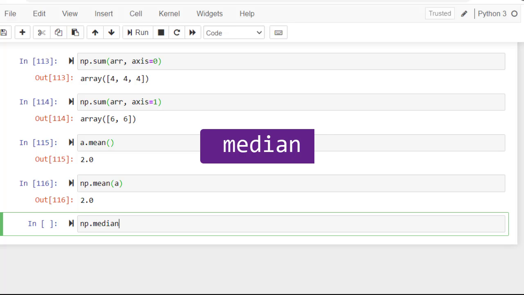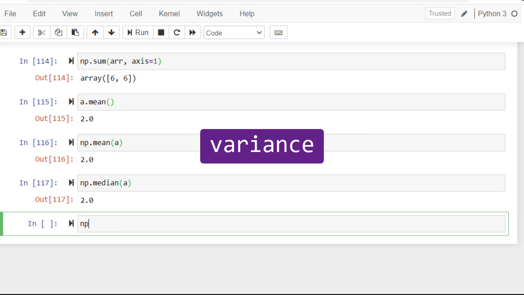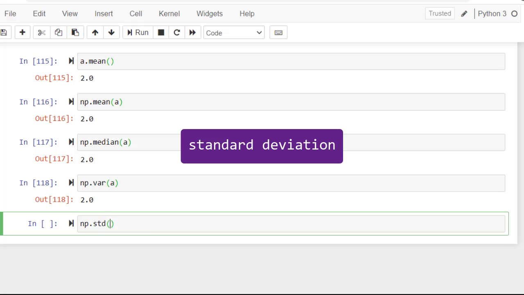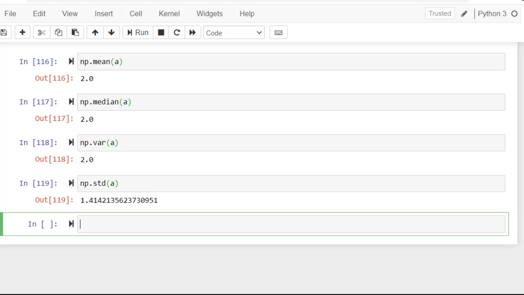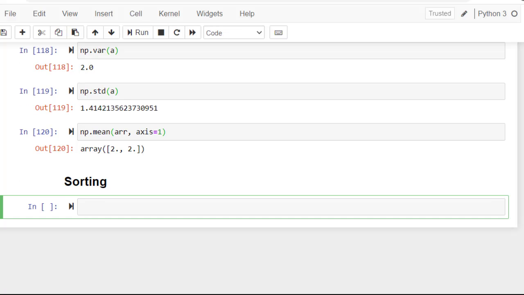Similarly, if I want to find the median value, I can write np.median of A. To find the variance, I can use this method of A, and I get the variance of the array elements. To find the standard deviation, I can use this method, and it returns the standard deviation of all the elements from this array. We could also find the mean along a specific axis like this, np.mean of our array along the axis 1.